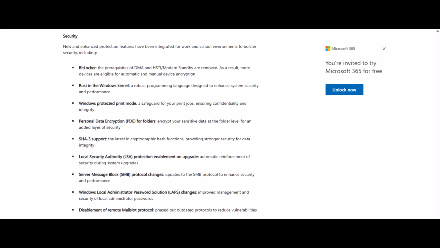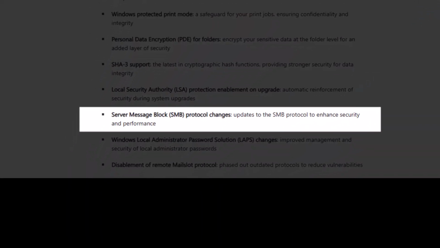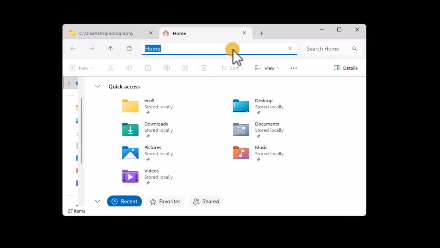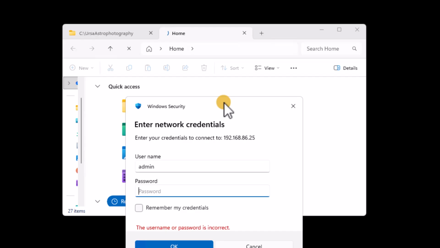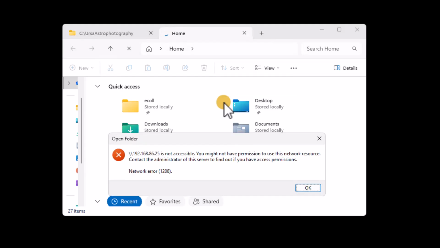With the Windows 24H2 update, Windows 11 now enforces stricter and more secure network connections. This includes disabling guest access, requiring SMB signing, and rejecting anonymous access without prompting for credentials. With the update, if you try and connect to your Seestar over the network, and if you're prompted for credentials, put in the same admin and password, and I get this error message that I can't connect.